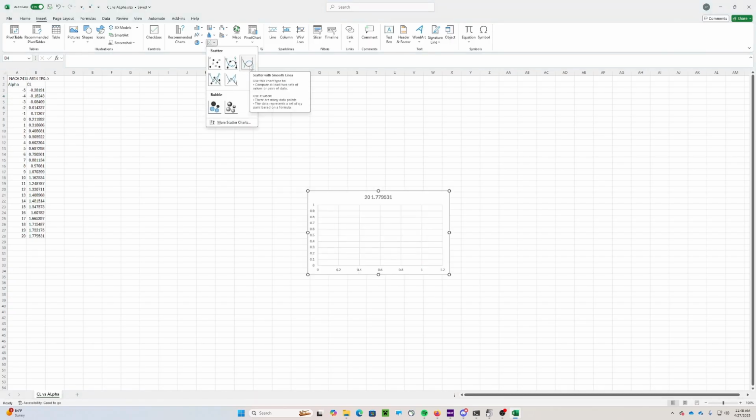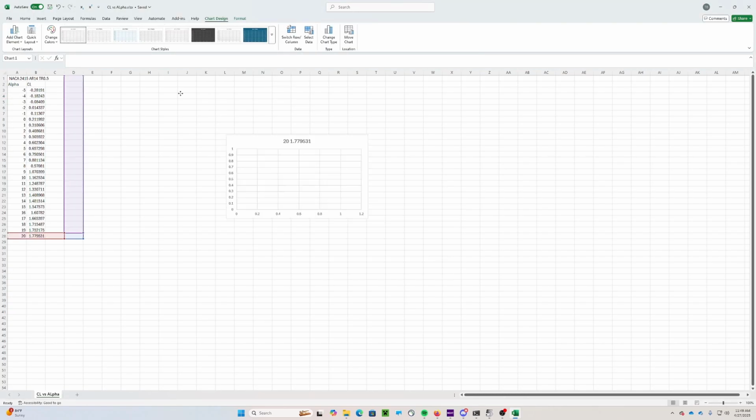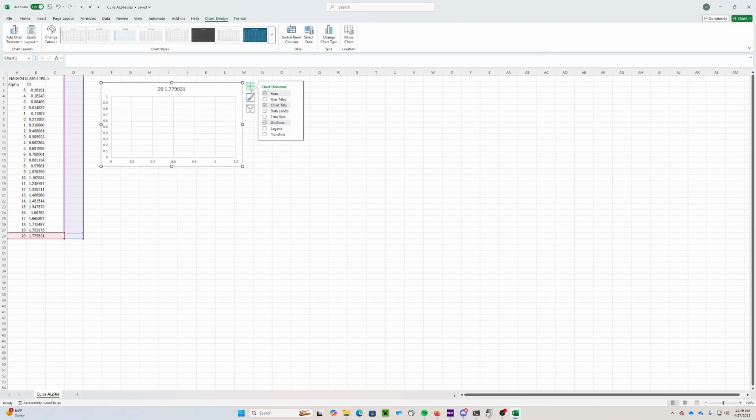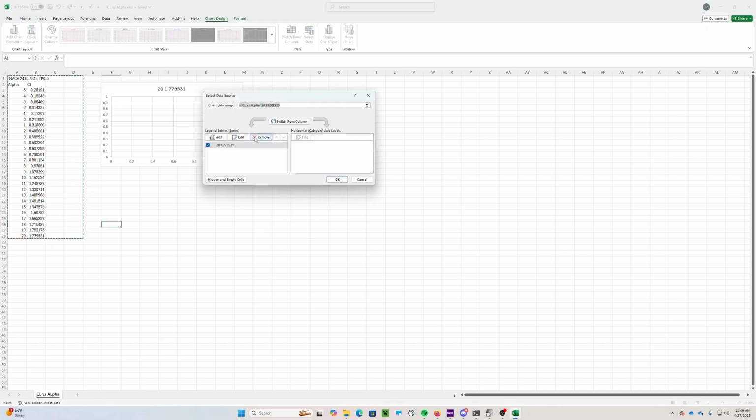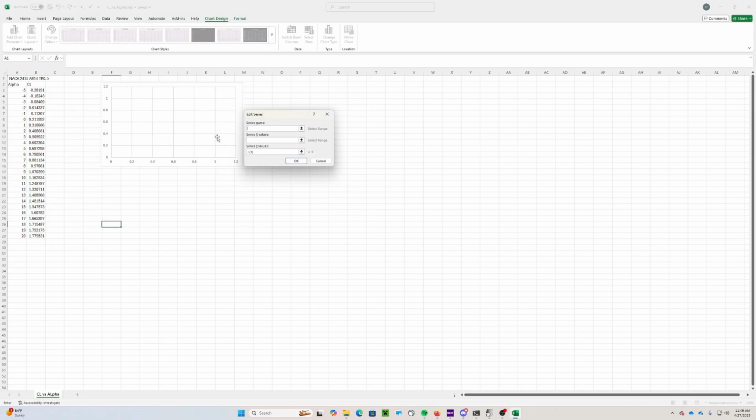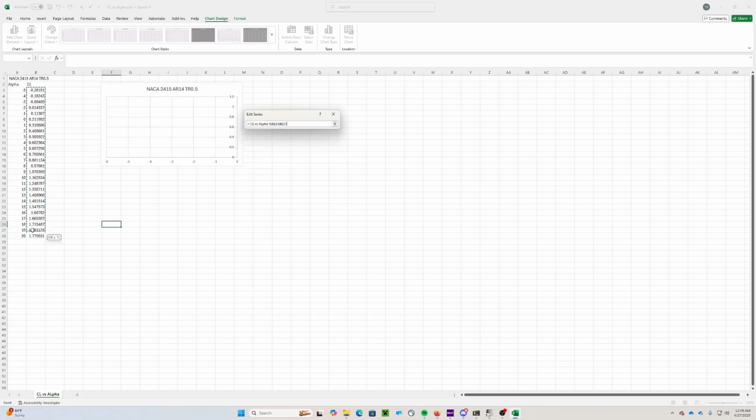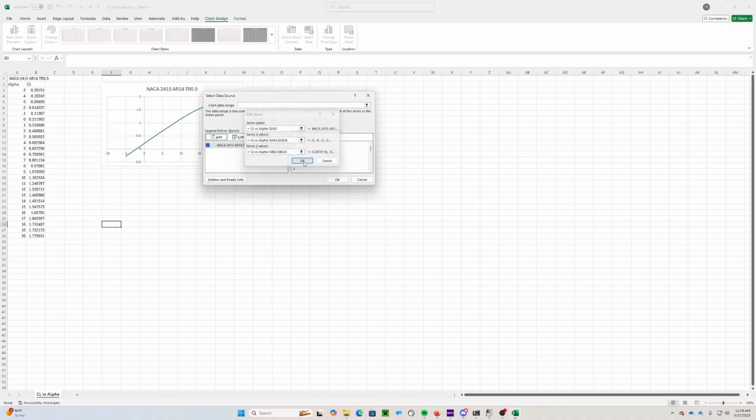I'm going to do the scatter with smooth lines. For some reason, my Excel recently has been doing this, so I'm just going to go in here. Select data. We're going to remove this one, and I'm going to add in data, right? The series name, we'll just put in the NACA name for it, right? And on our x-axis, we're going to want our alpha, or our angle of attack. And on our y-axis, we're going to want our CL. So we just click OK.